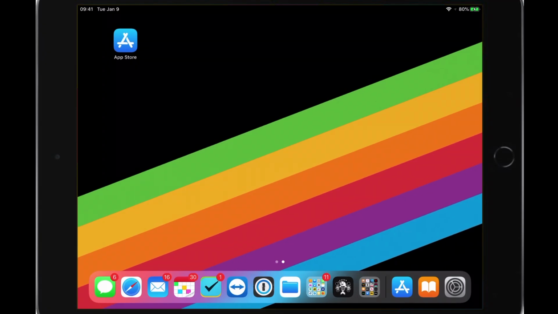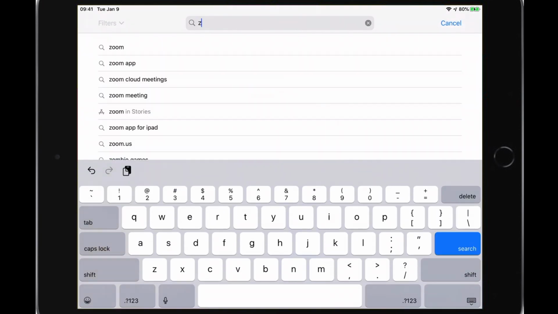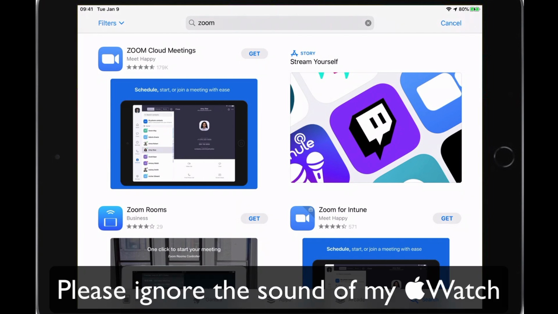On your iPad or iPhone, find the App Store and tap on the icon. In the search bar up at the top, you can type in Zoom. We're going to look for Zoom Cloud Meetings. When you see it, tap on the Get button, and then go ahead and type in your password.